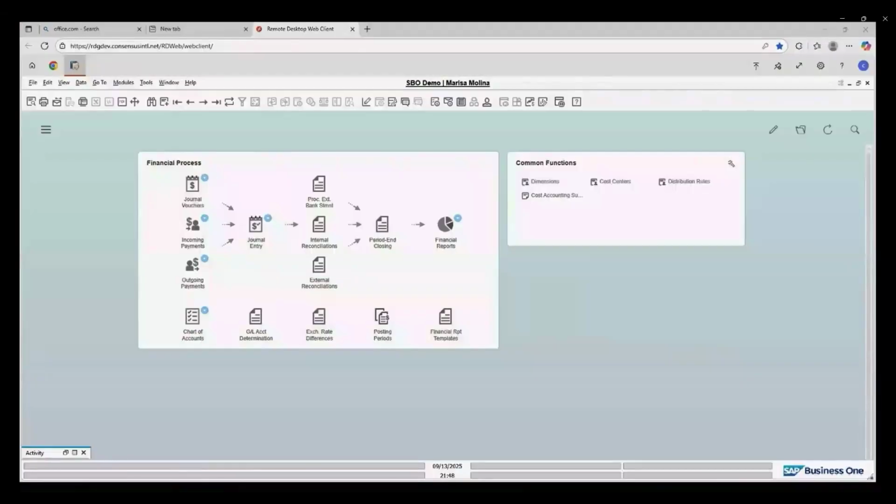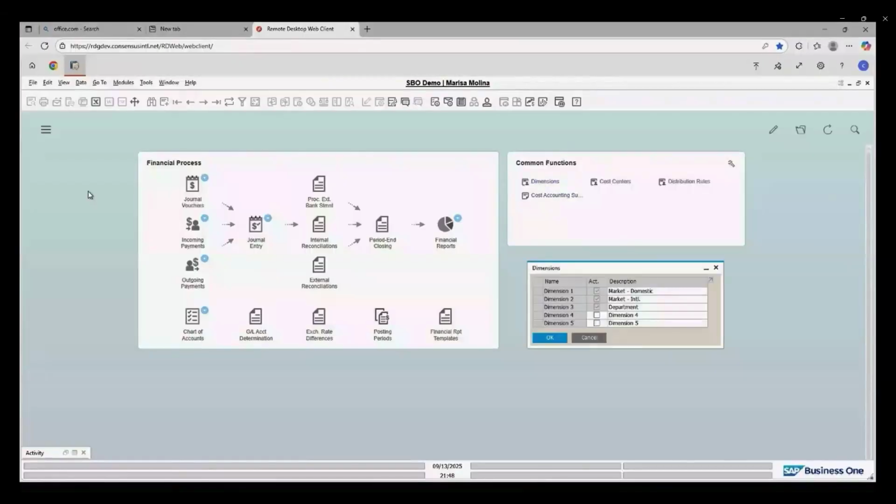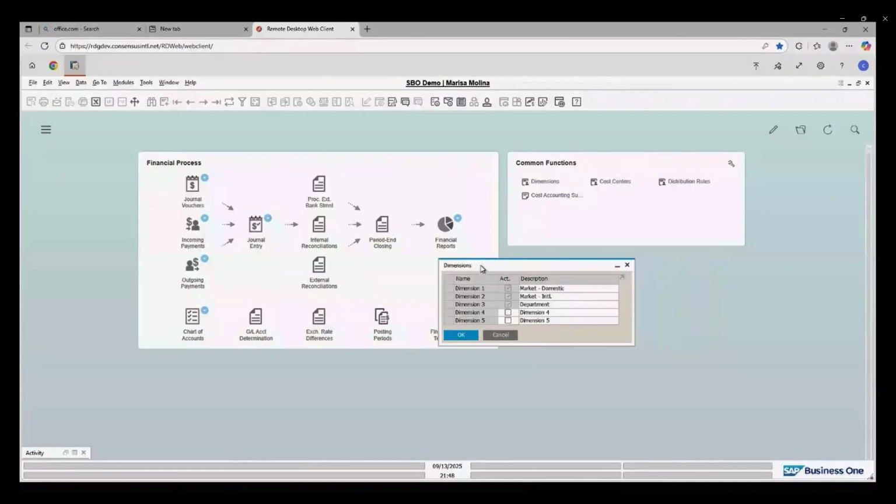Let's start with dimensions then. In this case, I have here under my common functions dimensions. You also find all of this under the financial module, cost accounting folder. So dimensions. In this case, as you can see, I have marketing, domestic, international, and the third one is department. So this actually gives you an idea because it is different types of views that the company has to analyze expenses and revenues, and even cost of sales if you want to. It could be done if you change the setting of the GL account.